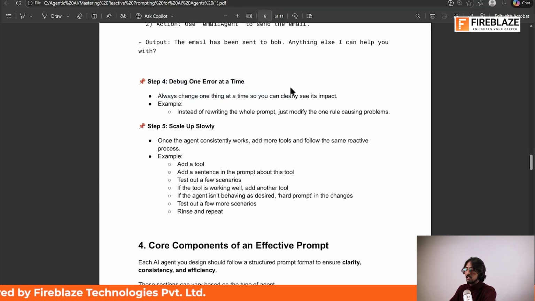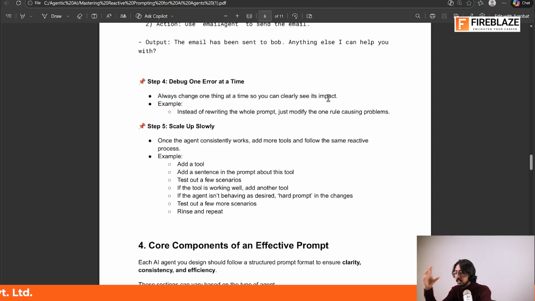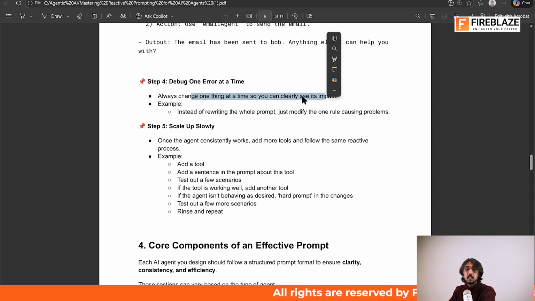So as step four is debug one error at a time. So this says that always change one minimal thing to check if you can achieve the given purpose with as few words as possible. So that's why it's always better to change one thing at a time so you can clearly see its impact. Even little things make large impacts in the deliverables.